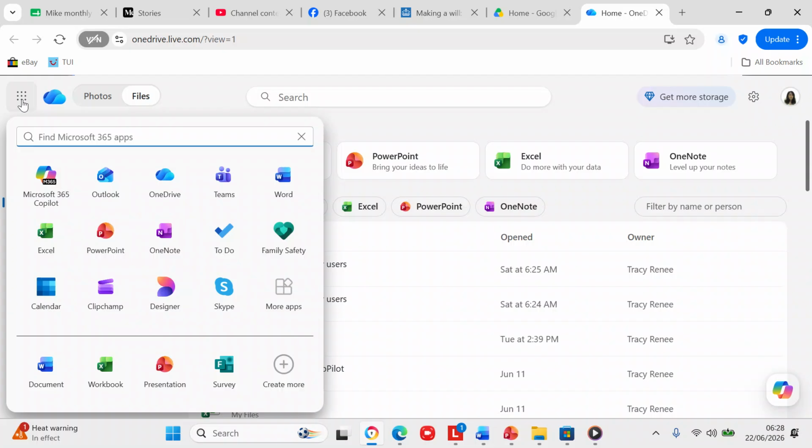They did away with Skype last year, and I'm a bit upset about that because I used Skype to phone my mother in the US. Now I just phone her on my mobile phone, and I pay my network provider £6.50 a month to ring her for 100 minutes a month. So that's OneDrive.